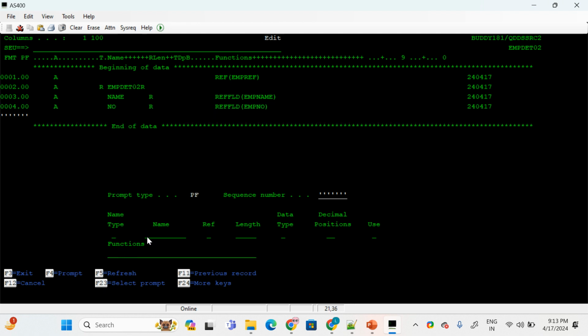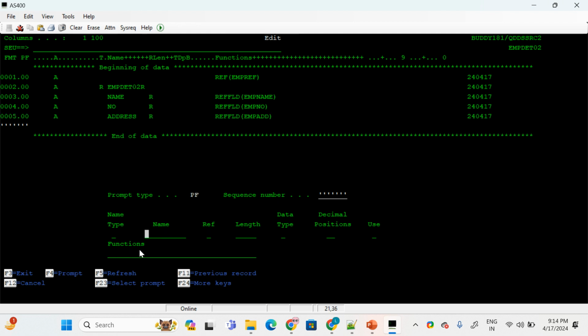And next for ADD RES address, I'll just go with this reference, and EMP REF, sorry, REF FLD reference field EMP address. Okay, so next I'll just use EMPGEN gender.